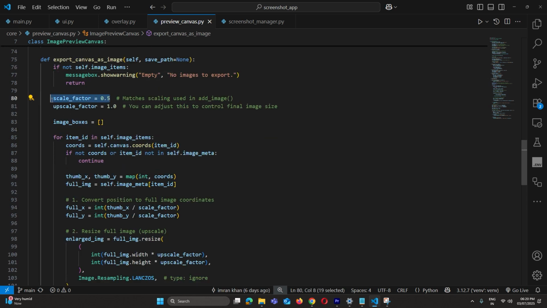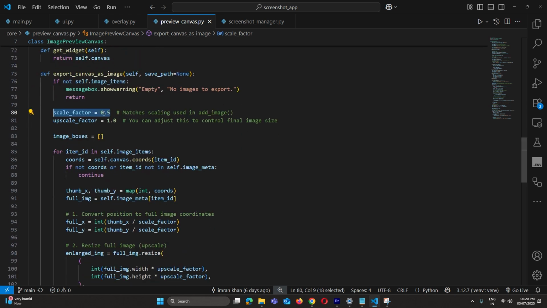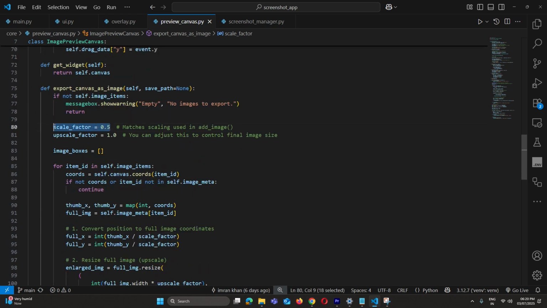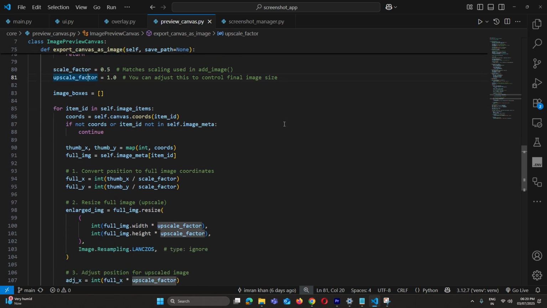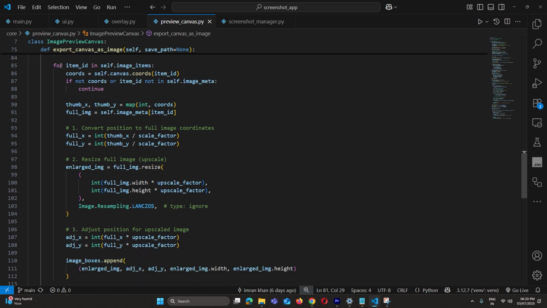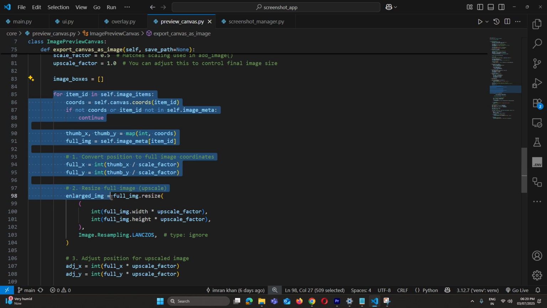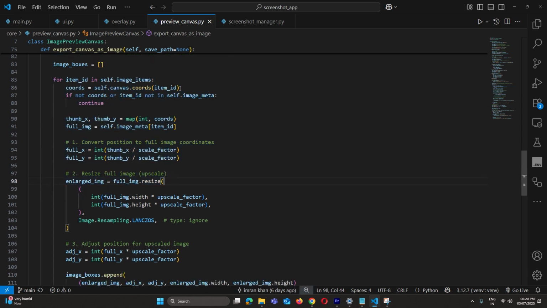Set up scaling values. Now remember when we added thumbnails at 50% of the real size? Here we set that same scale to reverse it later. The scale factor lets us optionally scale up everything if needed. Loop through every image and calculate its position plus size. For each image, we get where it is on the canvas. Then we look up the original high resolution version from our stored dictionary.